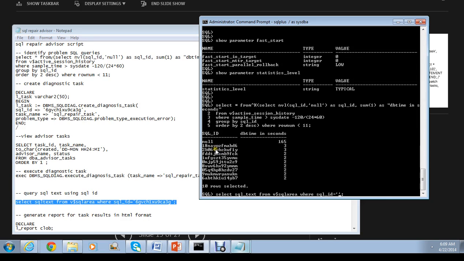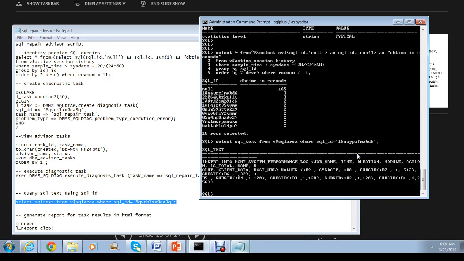I will just go again. Let me go with the first one and see if I have any text in this SQL ID. Lucky me, I do have text in the SQL ID. But again, you're not always going to get a text, so just be mindful of that.